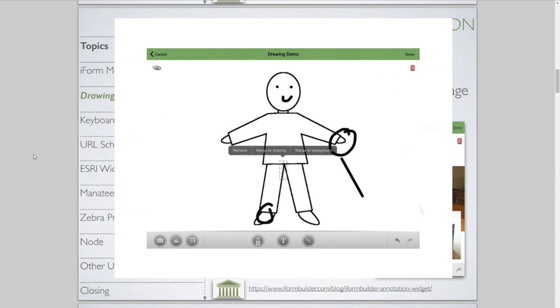So Keith, one question people are asking is, now that we have the annotation feature with the drawing widget, have you noticed a difference between people using the drawing for the annotation versus just using a basic photo?